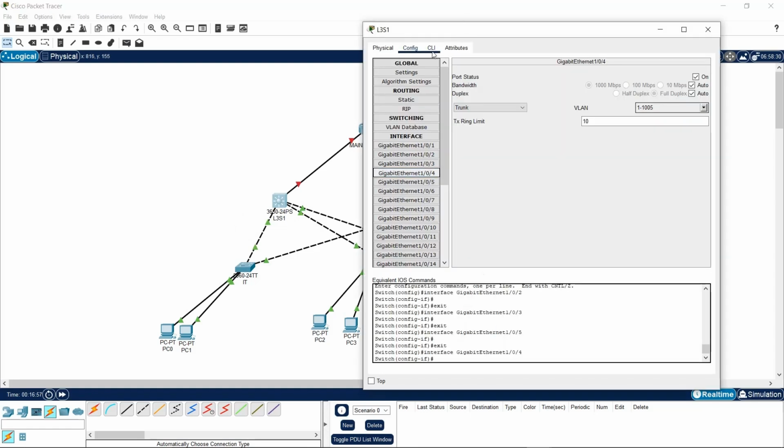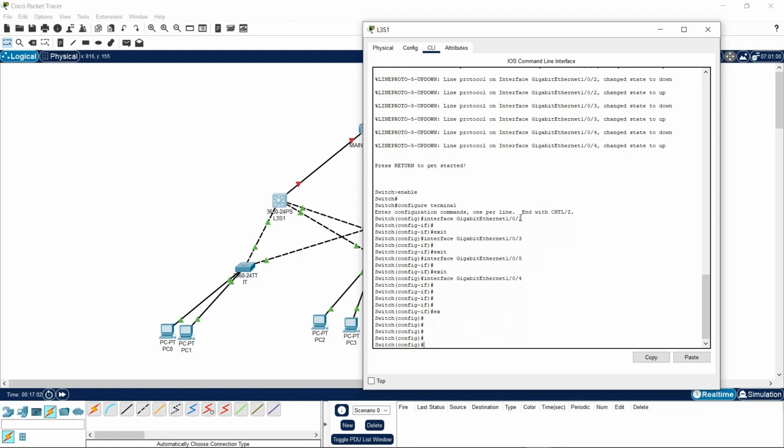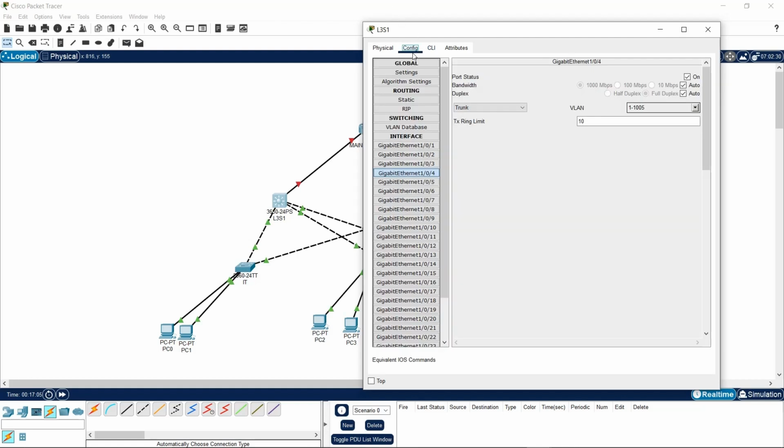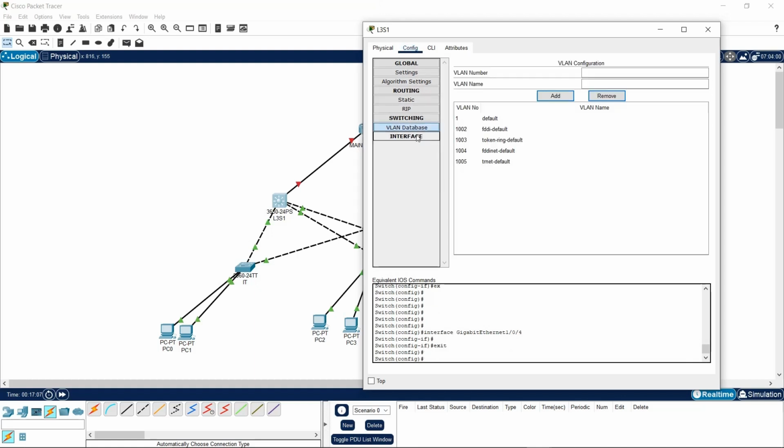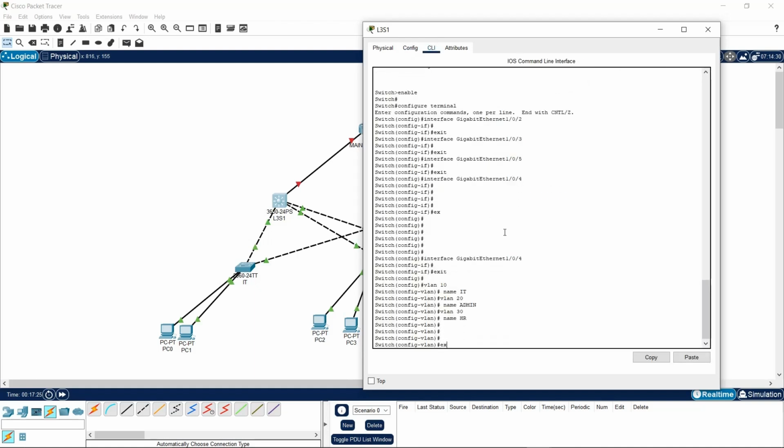So next thing we are going to do is now do the HSRP and also configure the VLANs. So to configure VLAN, you are going to use here. You are going to configure 10 IT, you configure 20 admin, you configure 30 HR, and we now go here exit.